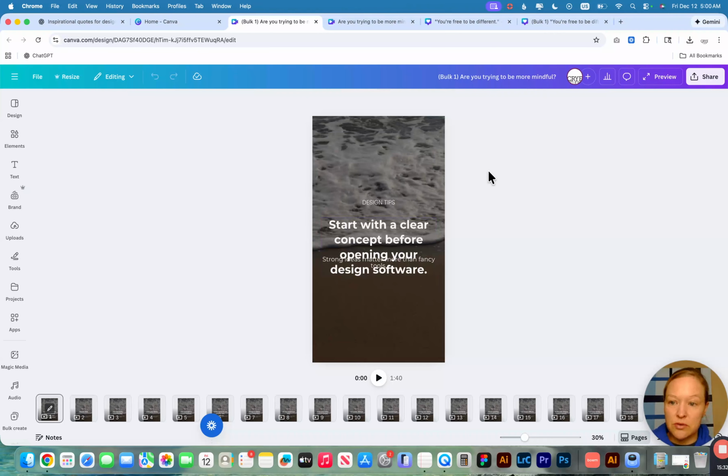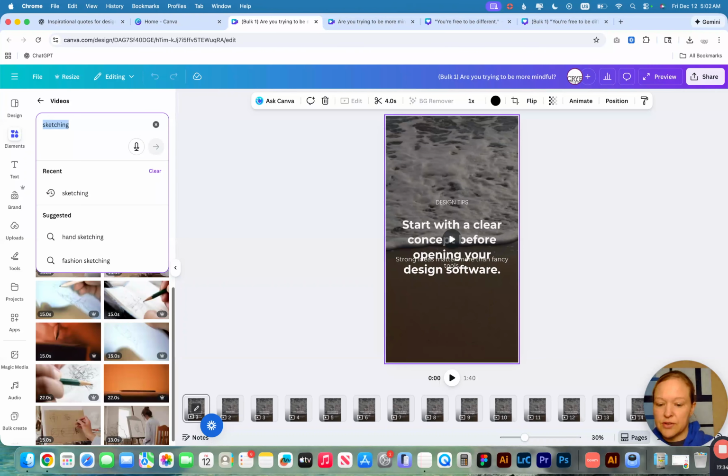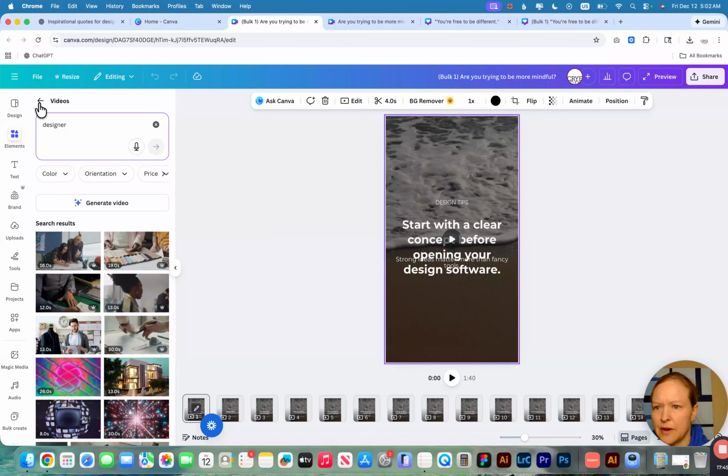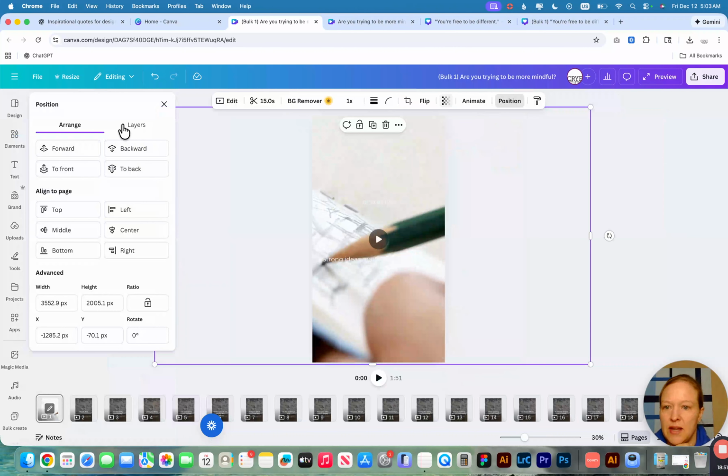And at this point, too, I could go to my uploads, or if I have some video that I would like to change out into the background of these, I could easily do that. Or go to the elements and look for videos of someone sketching, maybe. Let's see if there's anything for designers. Not really. Let's go back to sketching. Let me just add this to here and let's move it to the back.